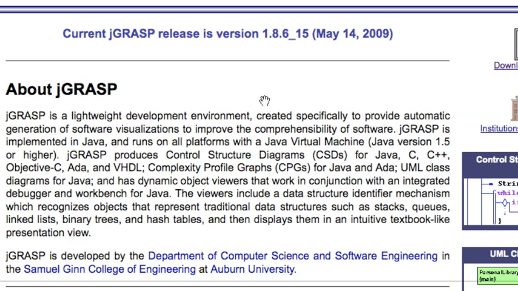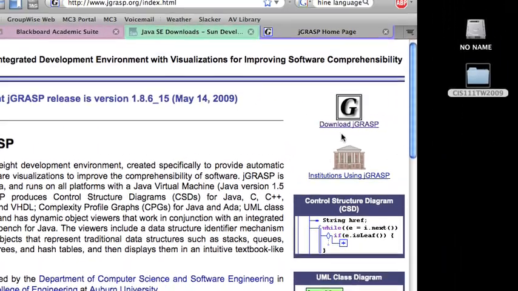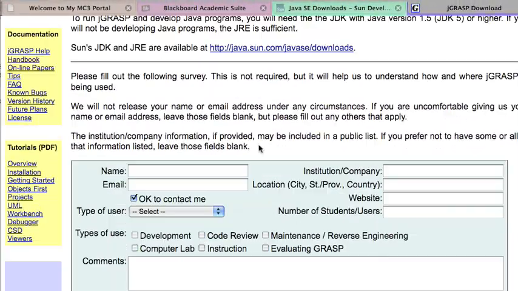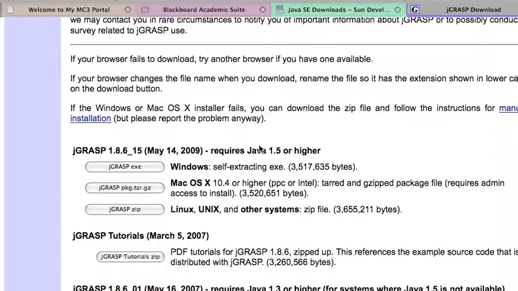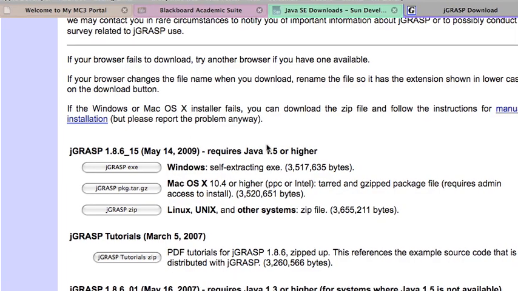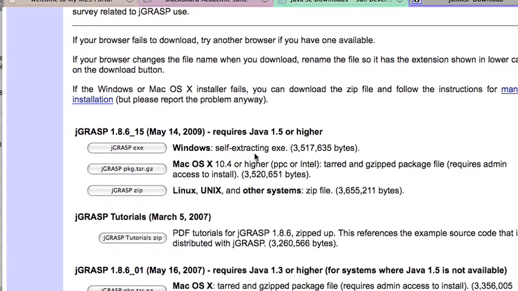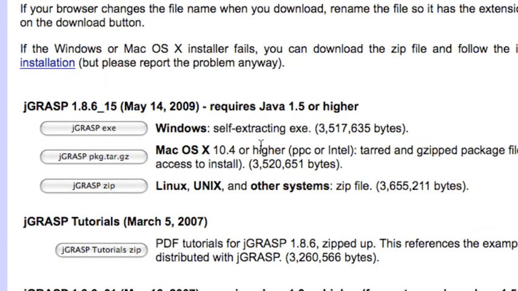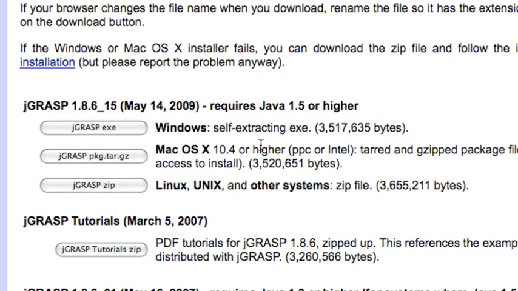So in this case, all you need to do is click on the download link on the jGRASP homepage. You'll scroll down, and remember you've already installed the Java Development Kit and rebooted. And then all you need to do is grab the newest version for your operating system. If you're using Windows, be sure to grab that version. Mac OS, same deal. And also if you're using Linux or Unix, you'll know how to figure this out because I'm assuming if you're using Linux, you know what you're doing.